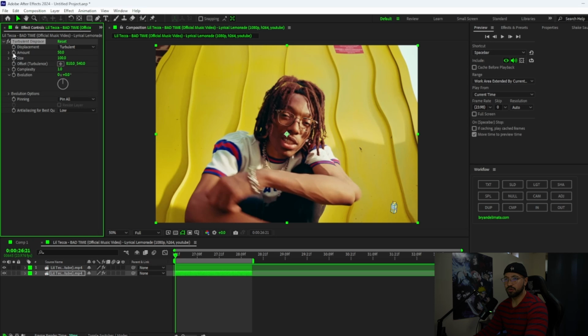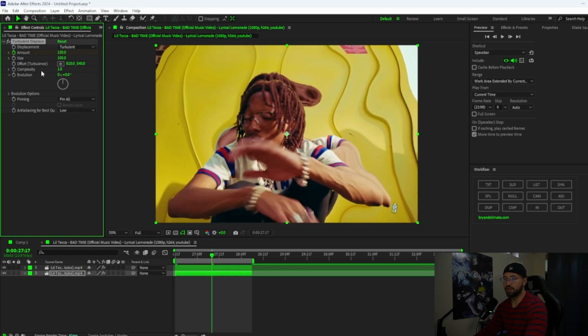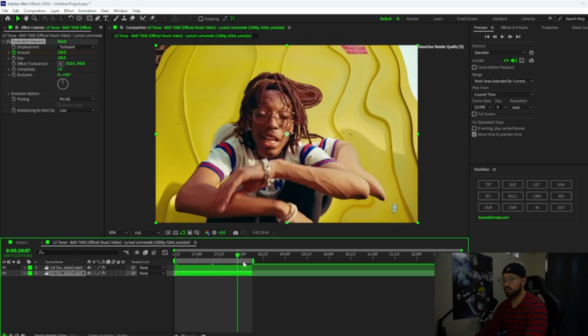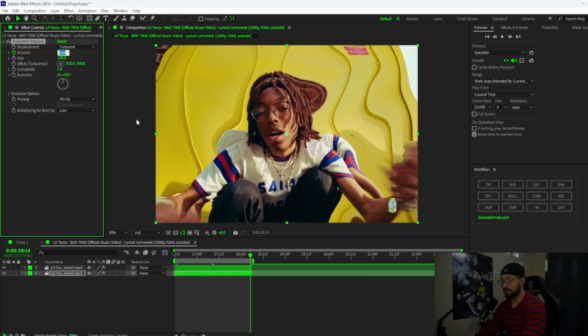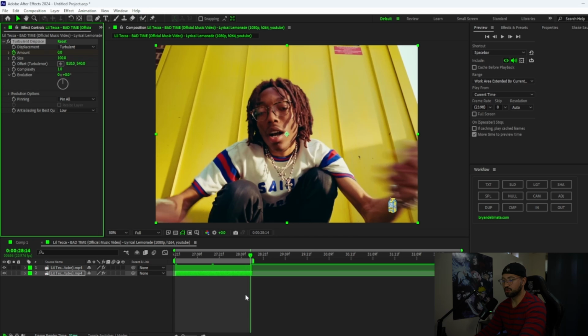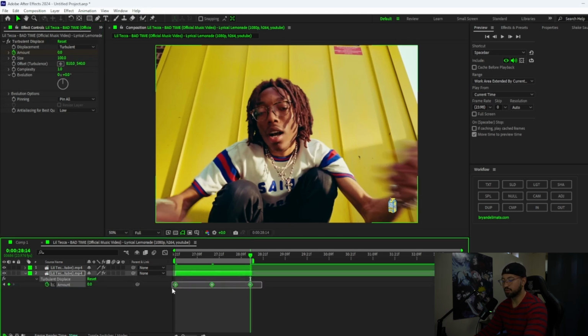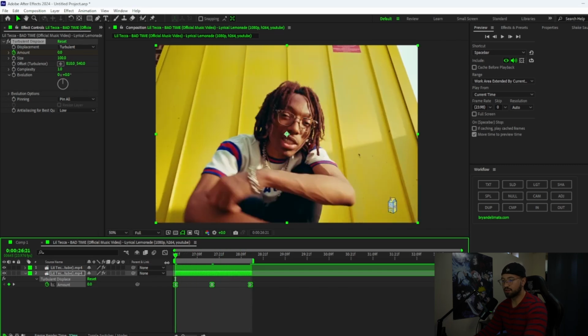For the first frame, we're going to keyframe the amount to 0. We're going to go about halfway and bring that amount to 150. Then we're going to go to the end and bring it back down to 0. Now if we press U on our keyboards, we can see the keyframes. What we want to do is select all the keyframes that we made and press F9 for easy ease, so it's a little bit smoother animation.